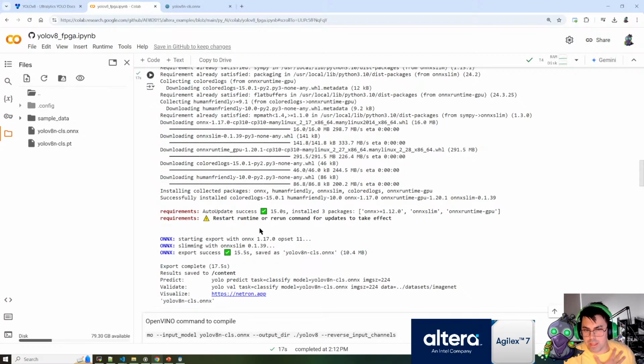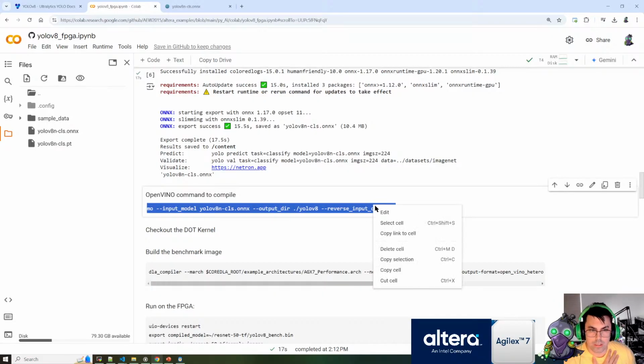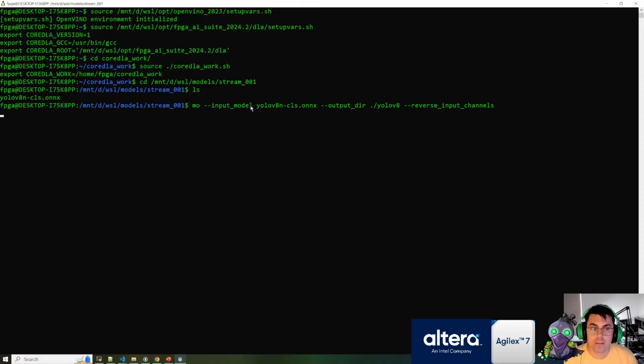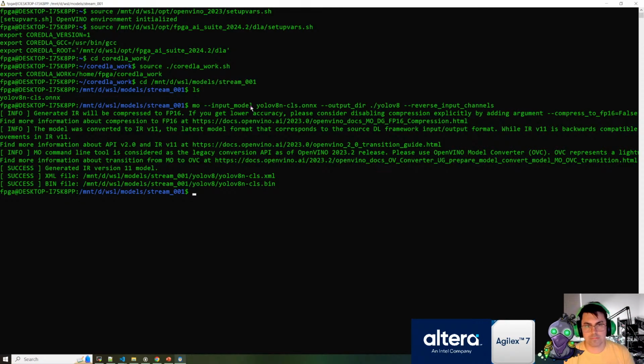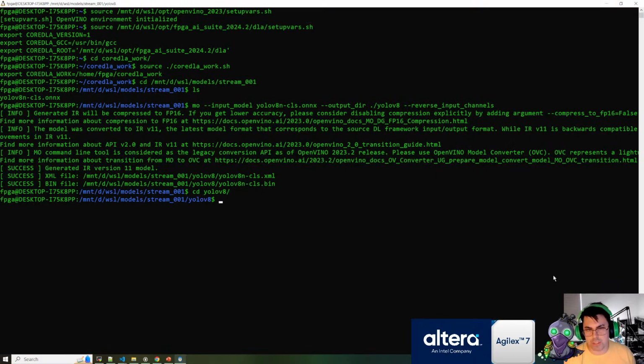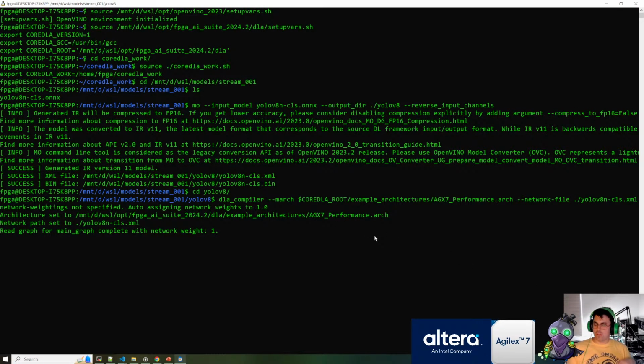Back in our Colab page, we have the way to optimize it, which is using the Model Optimizer from OpenVINO. This will create the XML file that we can then use the FPGA AI Suite to convert to a binary for the FPGA. So we're just going to run this command. You can find this Google Colab on the GitHub in the description. Okay, while that's running, we'll take a quick break.